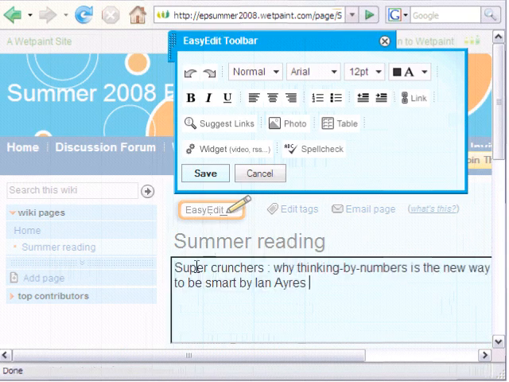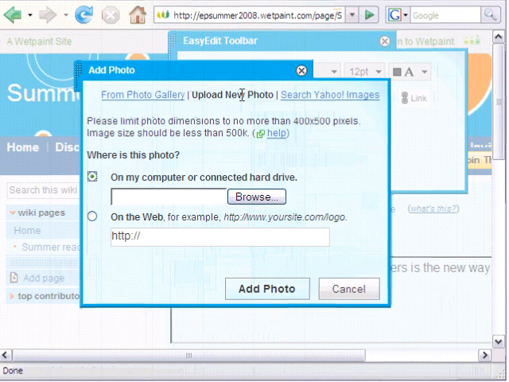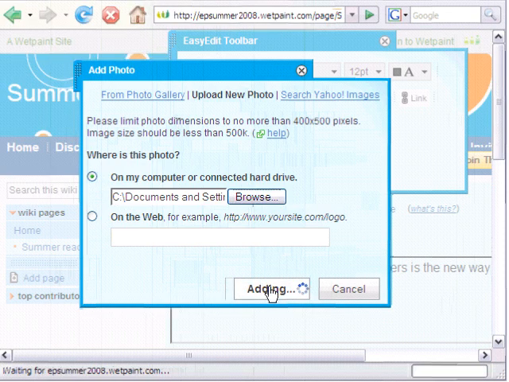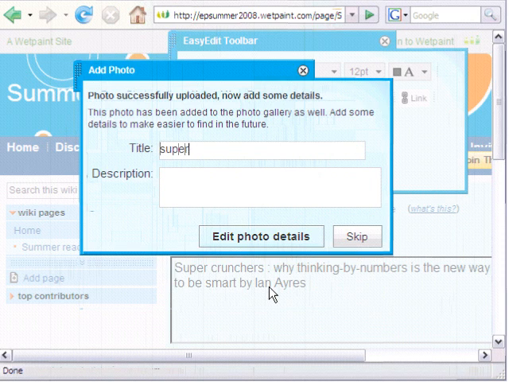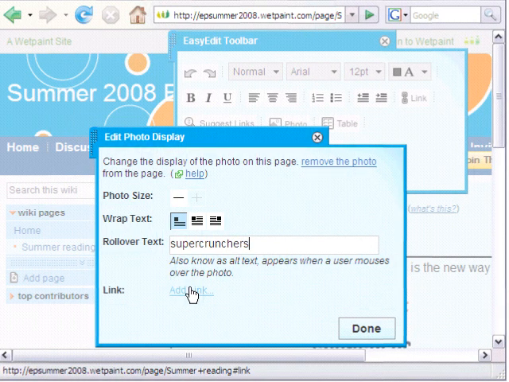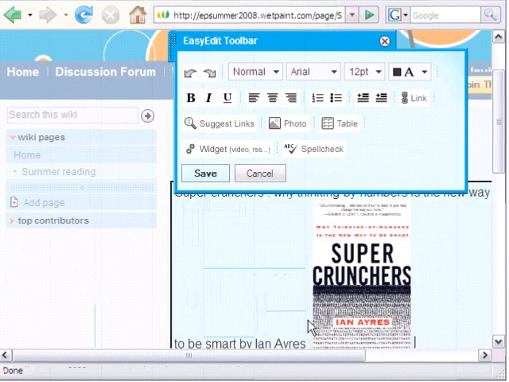And the book I would like to read this summer is Super Crunchers. And what's really also interesting is you can put a little photo in. So I can upload a new photo. I can browse on my hard drive. And I'm just going over, I have one called Super Crunchers already. And I can add that photo. I'm just going to call it Super. Ooh, interesting. We can do rollover text. And if I wanted to, I could add a link. So I can just key in, there's a website for the book, and I can just click on add a link.